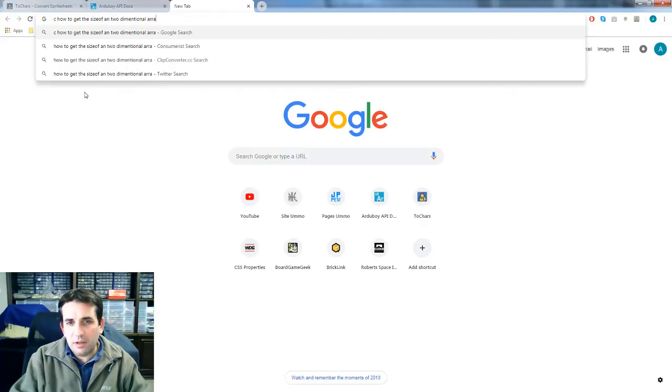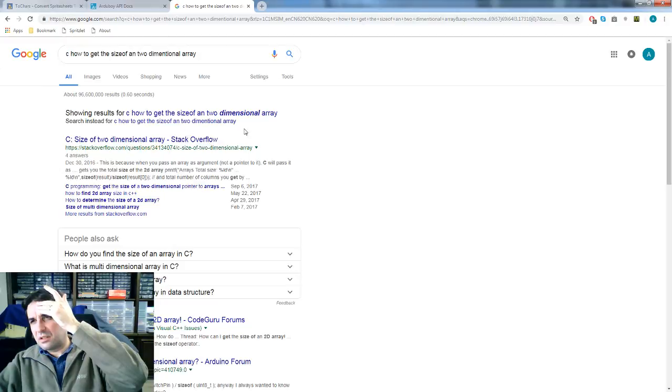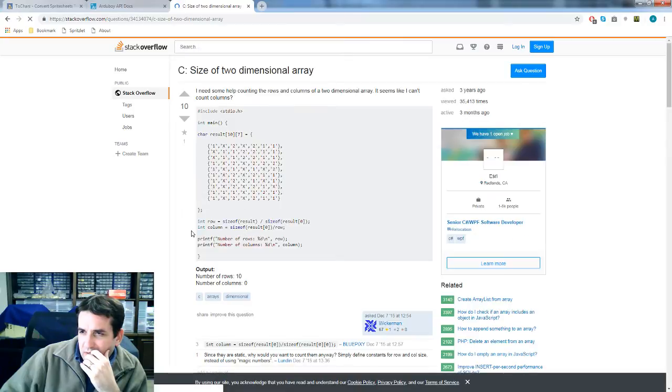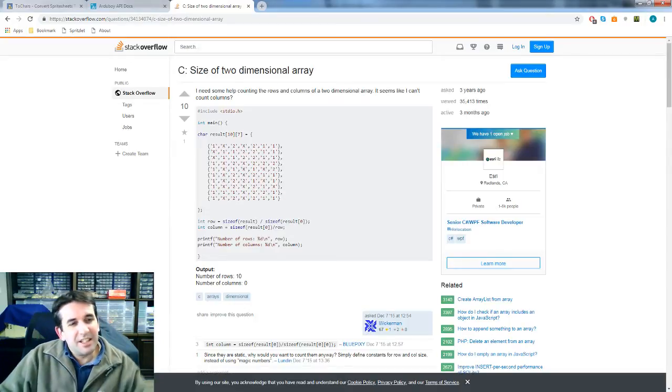Sizeof 2-dimensional array. Yes, sizeof 2-dimensional. Sizeof result divided by sizeof the first one. Okay, to get the number of rows. I'm not doing something crazy, right? Yeah.